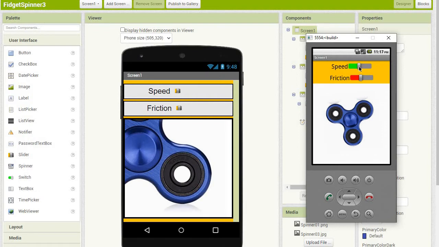And one of them is this slide bar here, so we can adjust the speed. Moving it that way makes it spin faster, and moving it this way would make it spin a lot slower. See, very slow. And we'll do the same for the friction. If we move it all the way this way, then it'll spin and it'll take a long time to stop because it's barely slowing down. But if we move it this way, it'll slow down very quickly. So that's going to be what we're doing today.